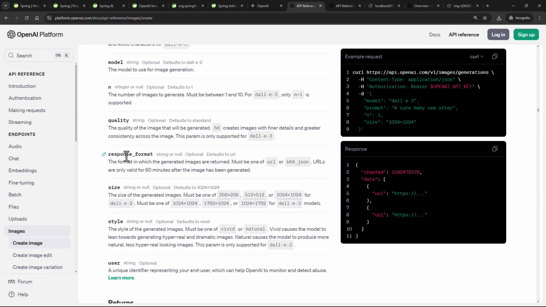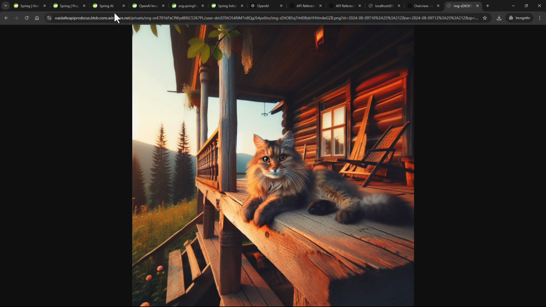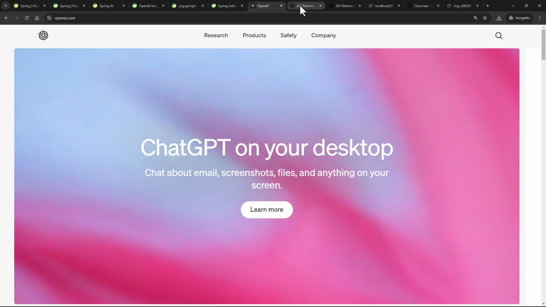Response format: what sort of response do you want? Do you want URL or base64 JSON? Now keep in mind, the URL is only valid for 60 minutes after the image has been generated. If you try to access this URL after 60 minutes, it won't work. So keep that in mind.